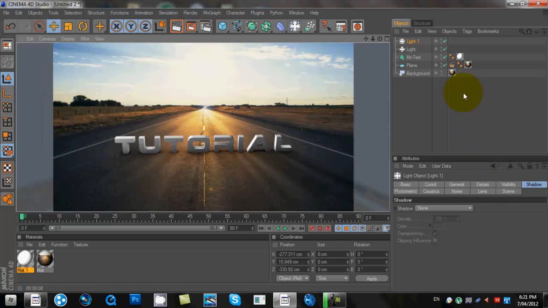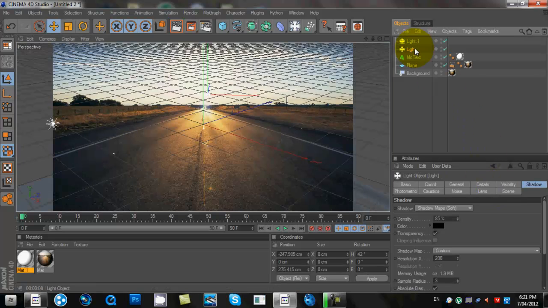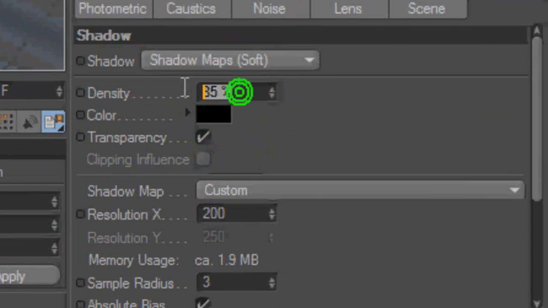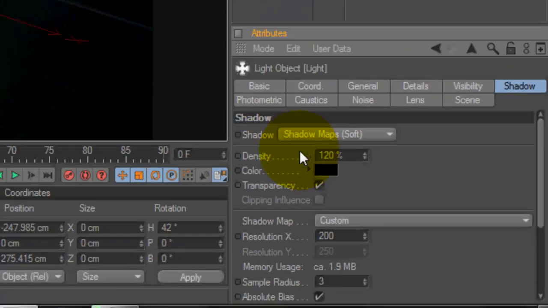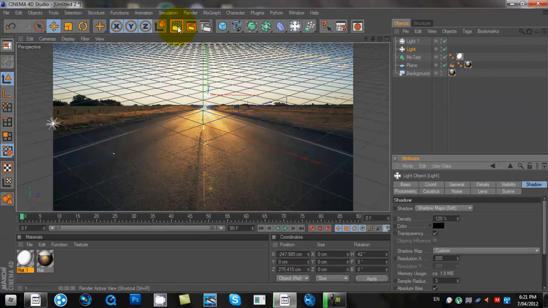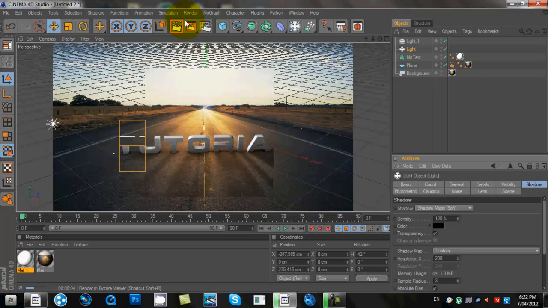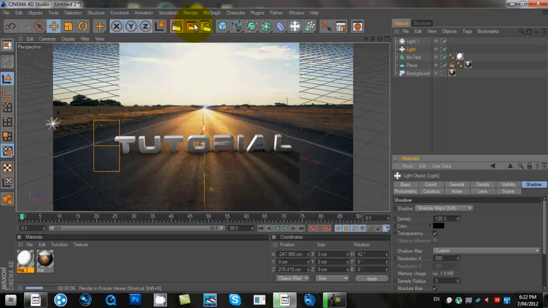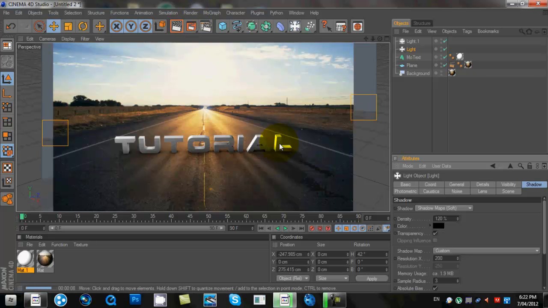I'm just going to try something quickly, so you can try it as well. Click the first light again and turn the density up a little bit, so about 120. If you don't like it, just change it back, and it just makes the shadow stronger, so it looks more realistic in the picture. See, now that looks quite nice, don't you think, guys?